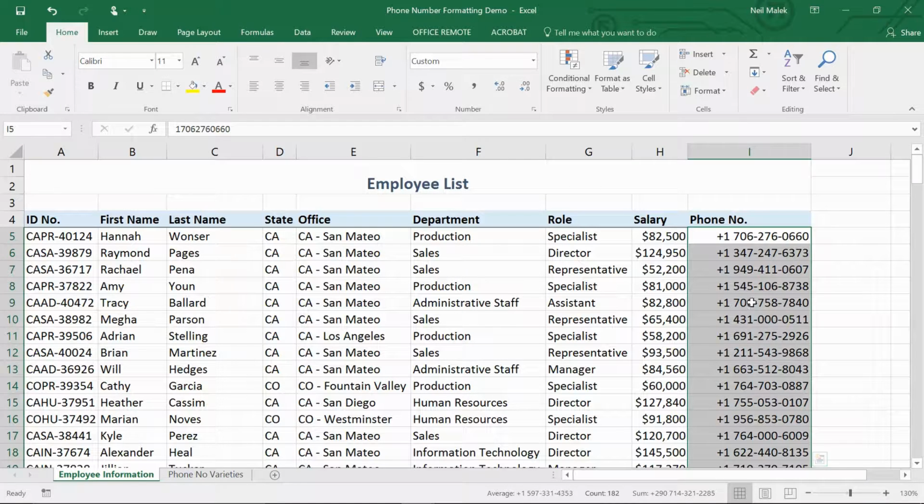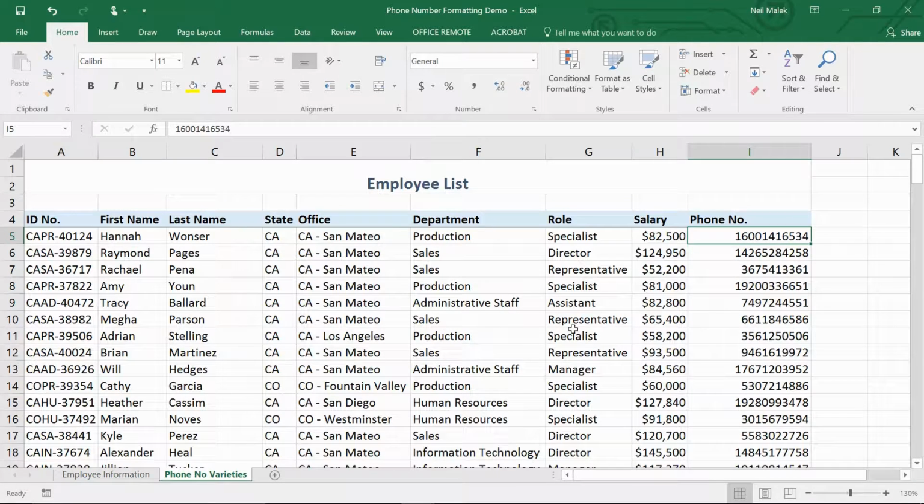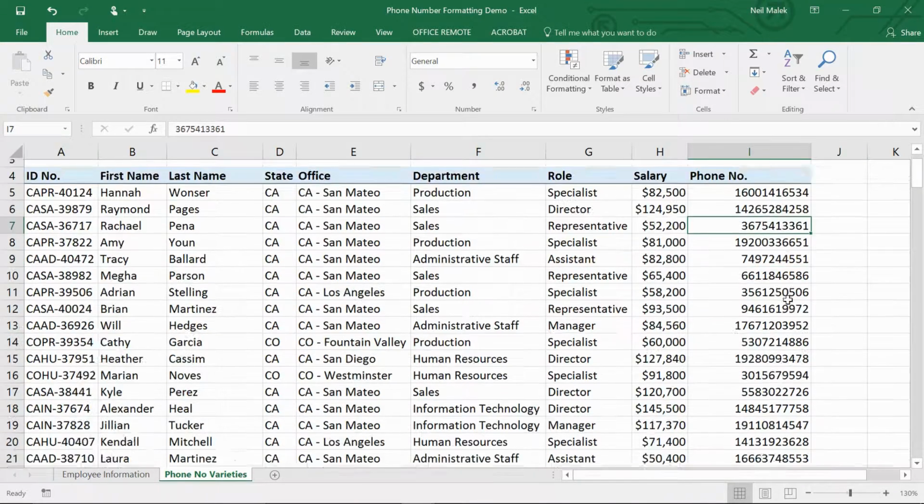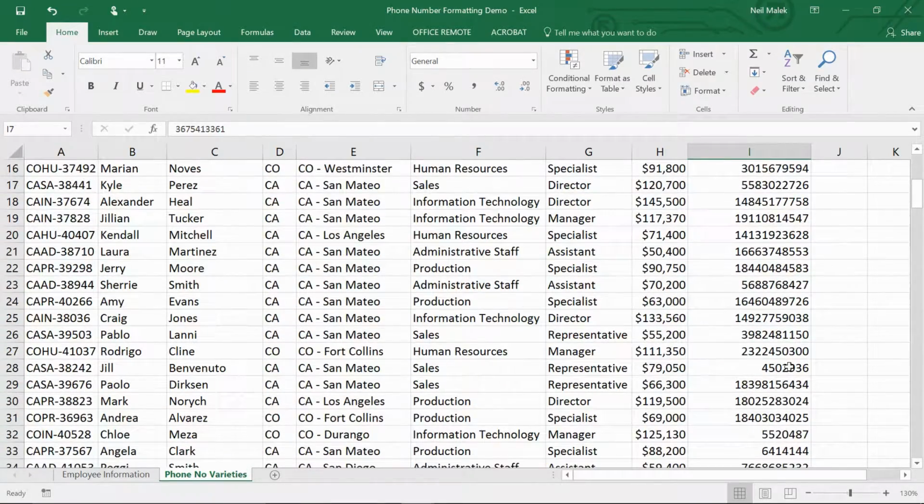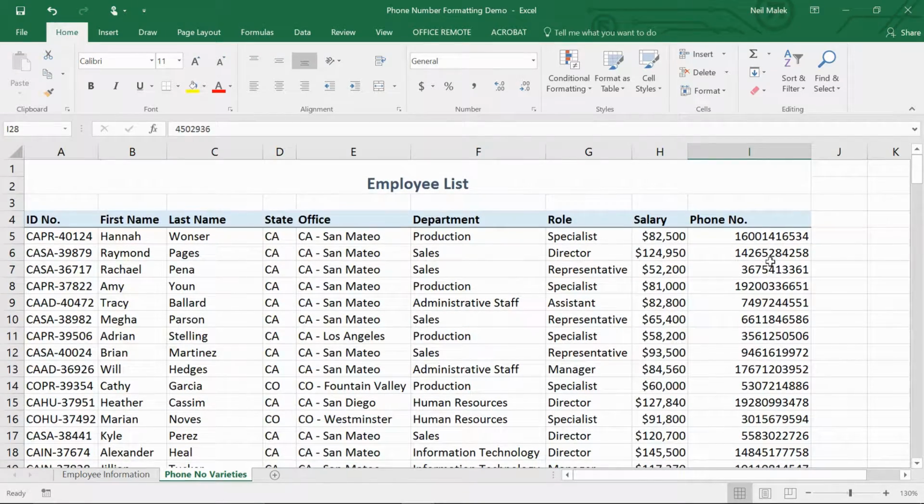Now I'm going to take this a step further. What happens if you've got data that's a little on the ugly side? So I'm going to go to the next tab over. As you can see here, there are some that have the 1 out in front. There are some that don't. And in fact, there are some that are only 7-digit numbers in here, right down here. And so what do we do in order to solve this problem?